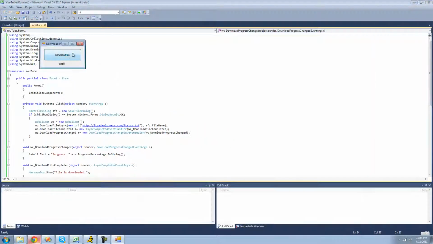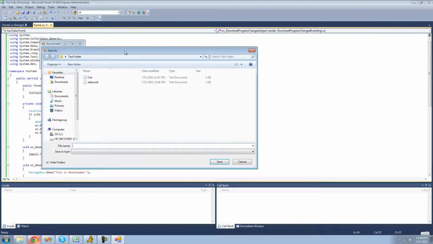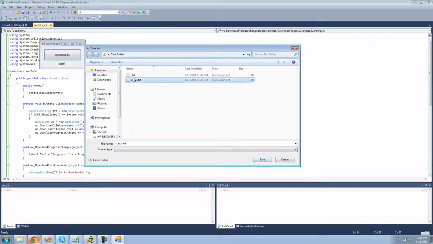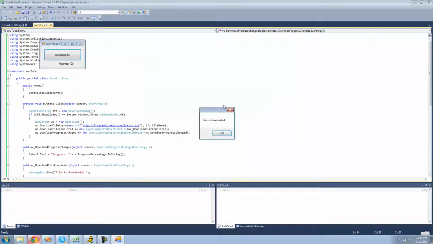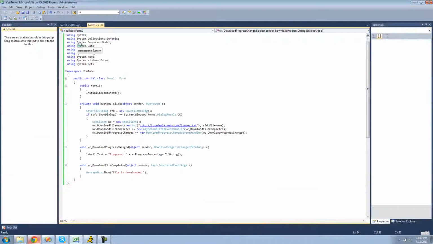Now when we click download file, the progress should change as the file is being downloaded. I'll just call it status1.txt. Click save. Now it went really fast, so you couldn't really see it, but if we were to download the bigger file, that's what the big file is for, then we should be able to see the progress change.